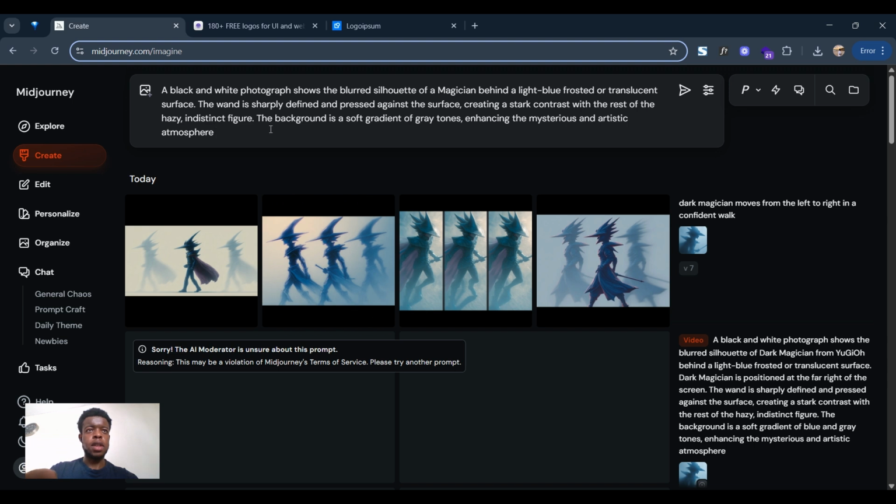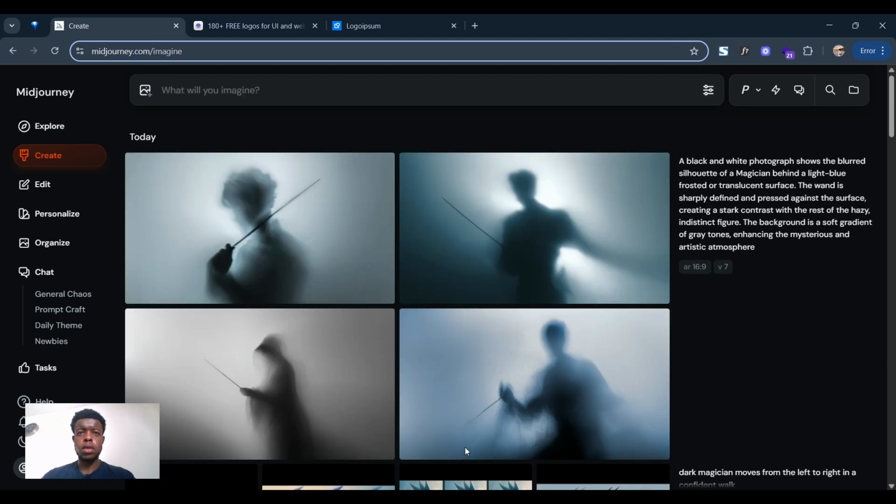At the end, I'm going to set the aspect ratio to 16:9, so it's a good size to use in a hero section for a website. So this is what Midjourney has created. I really like them all, to be honest. I think I like this one the best, but the magician is positioned in the middle of the screen, and I want the magician to be positioned on the right, so I can put the text on the left.